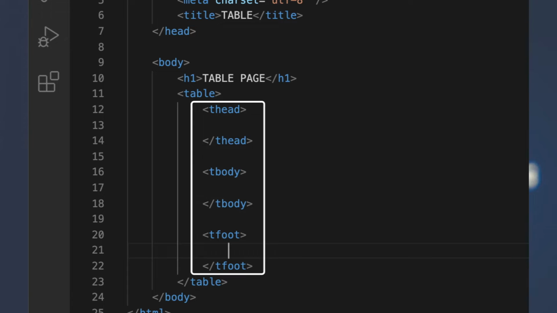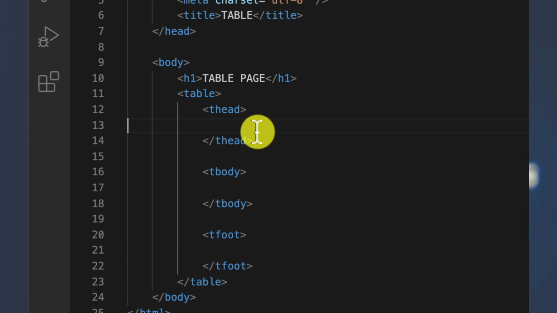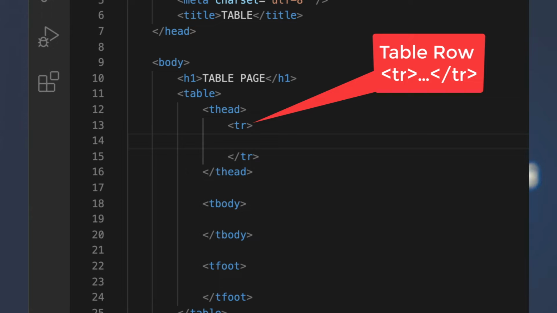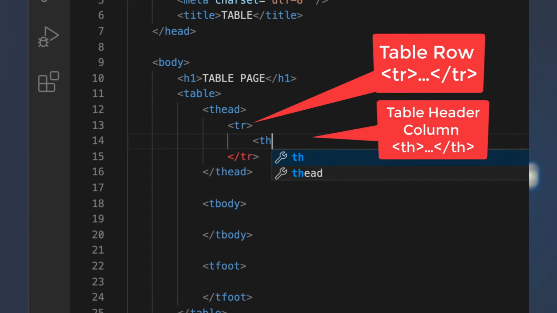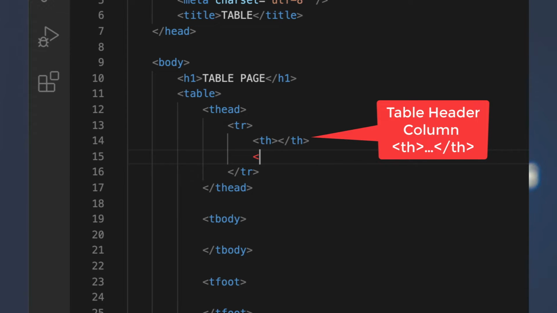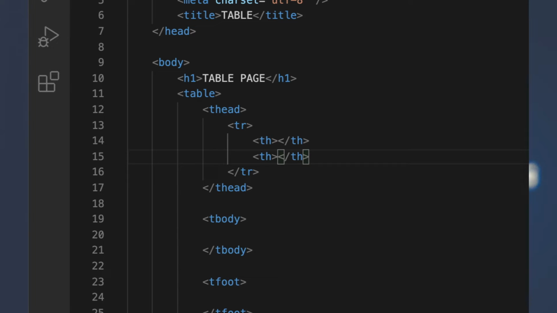Let's just dive straight into creating a row. We need to create a row, and then we create columns in the row. To create a row in the header section, we need a tr for table row, and we need a th for table column. So that's a cell, and we need another th because we want to create a 2-column table with 6 rows.